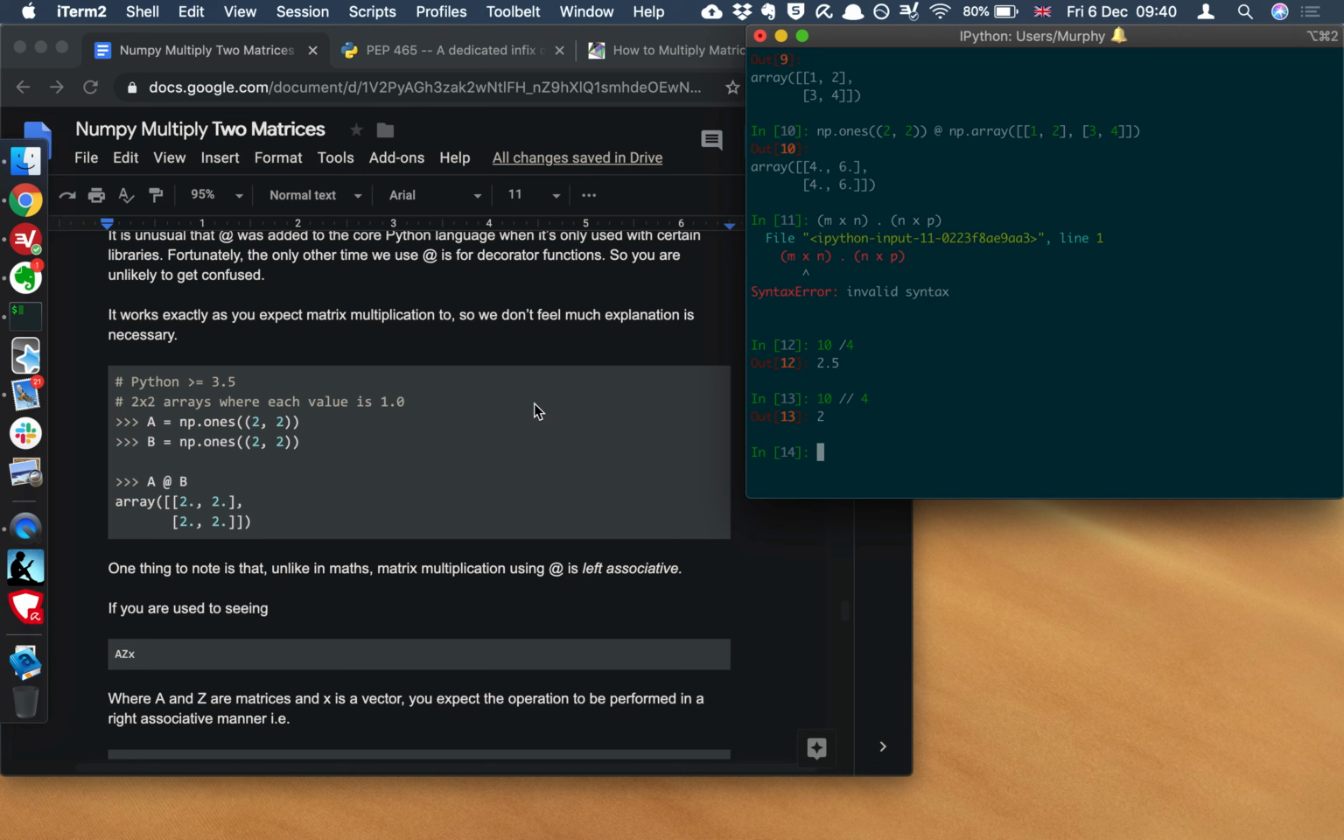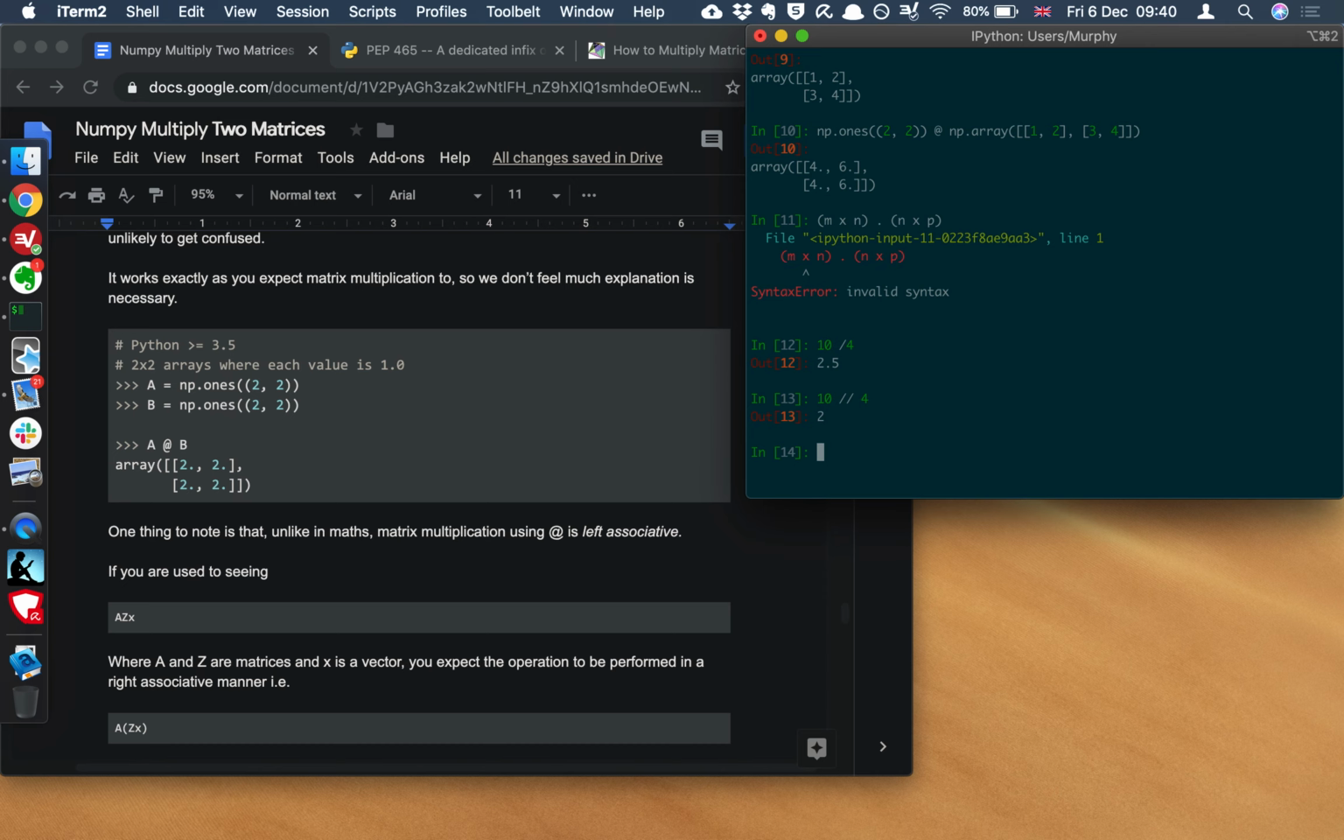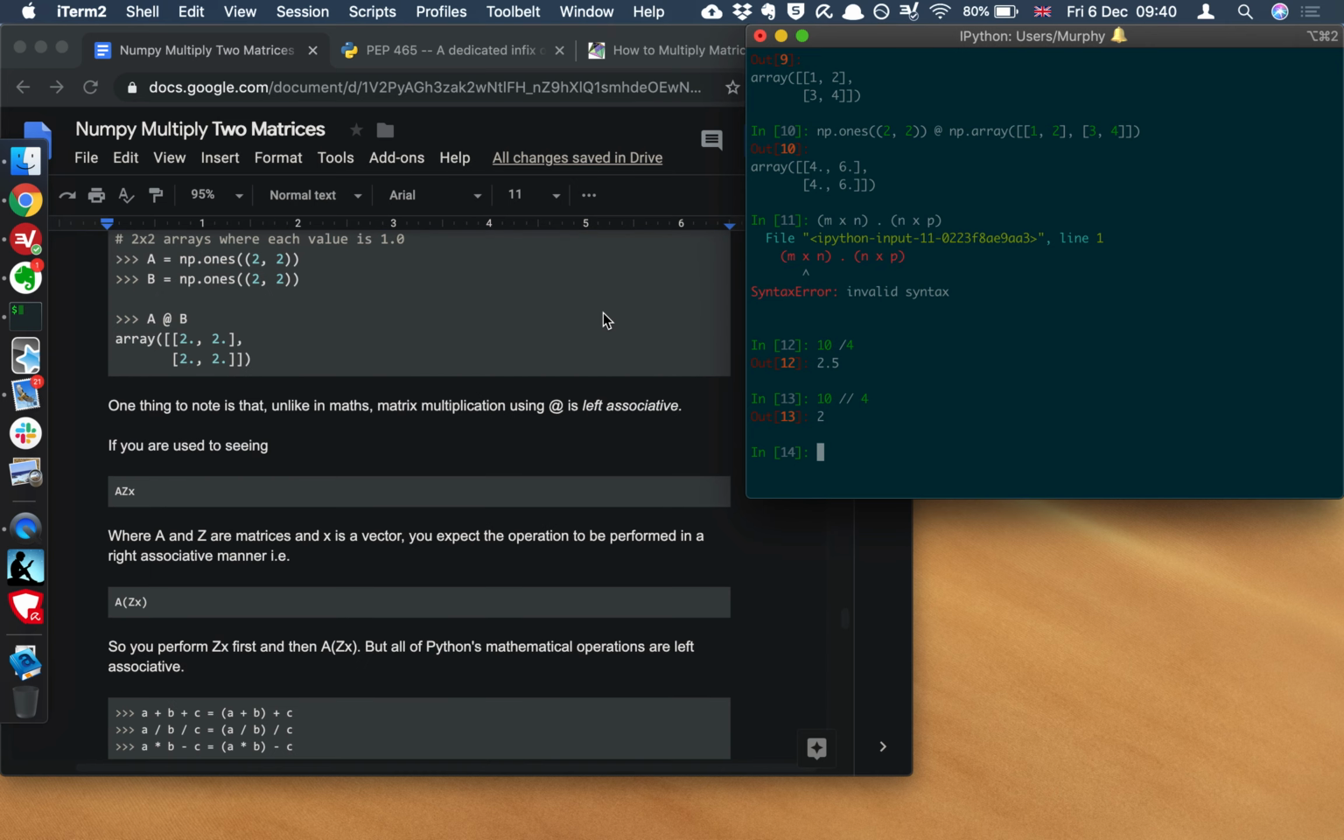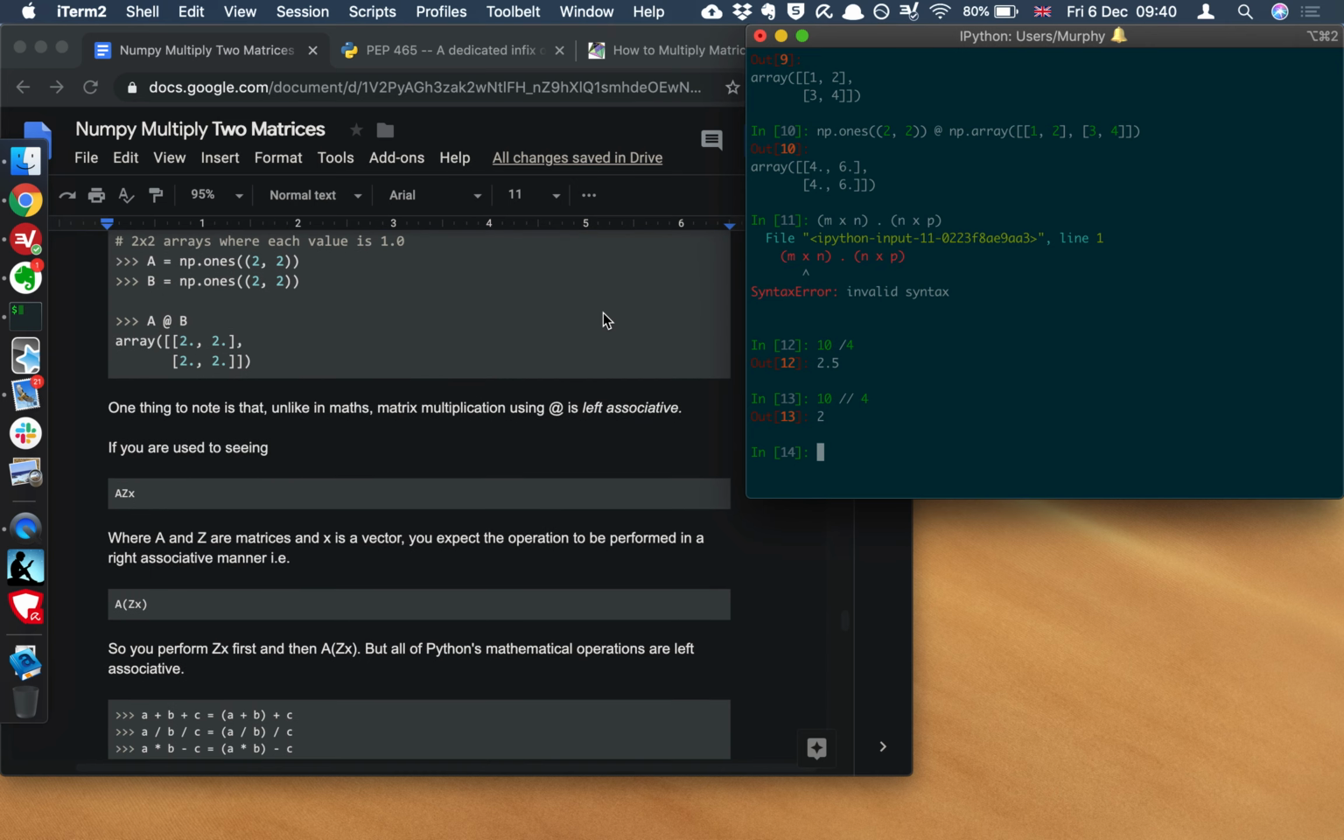Our example from the start again: np.ones 2, 2, np.ones 2, 2, and we just use @. Wonderful. It's just a replacement for, if you thought this was matrix multiplication, no, it's this, and it just works as expected. The only thing that's different from the real world in maths is that using @ is left associative. So what does this mean?